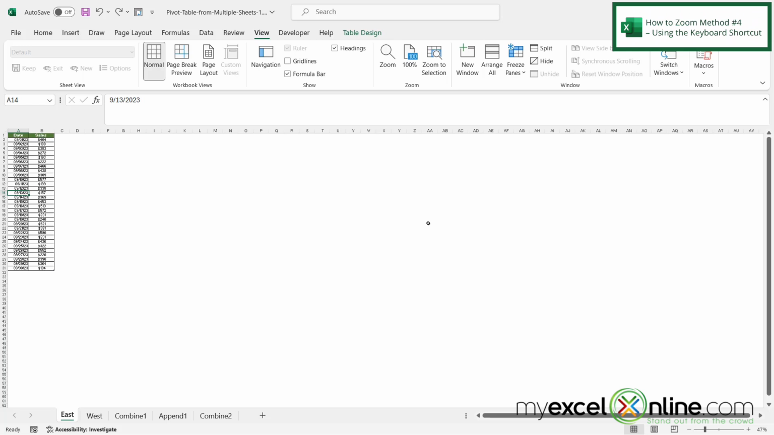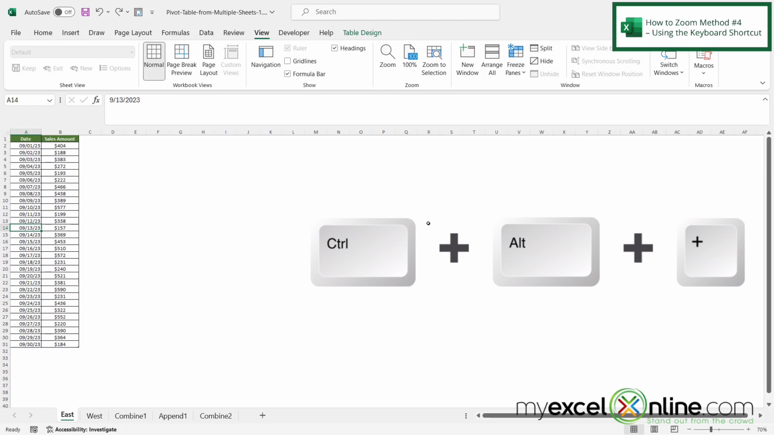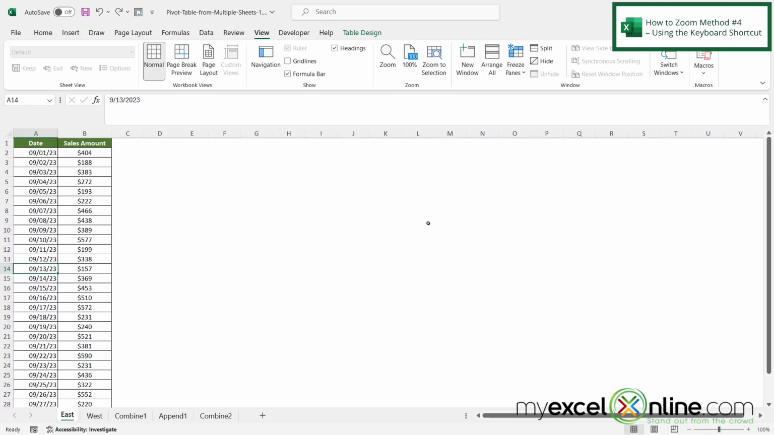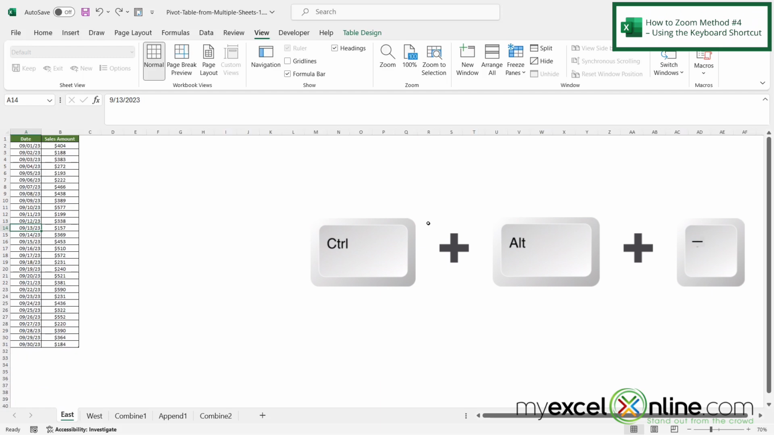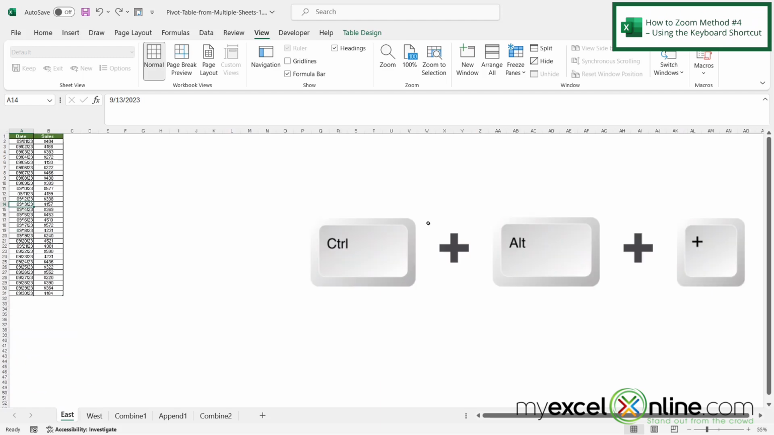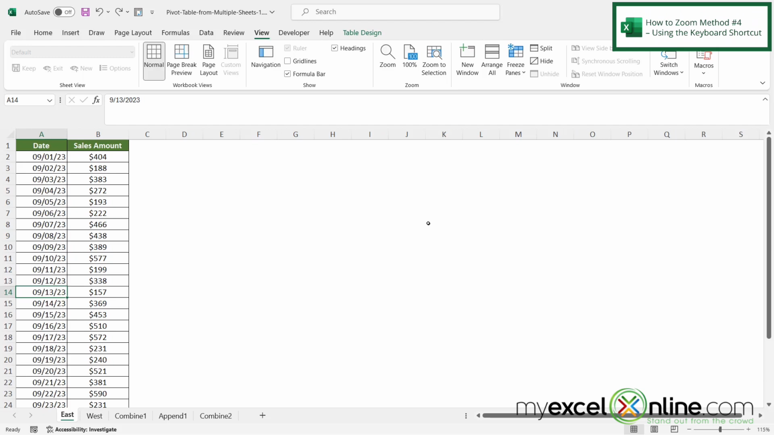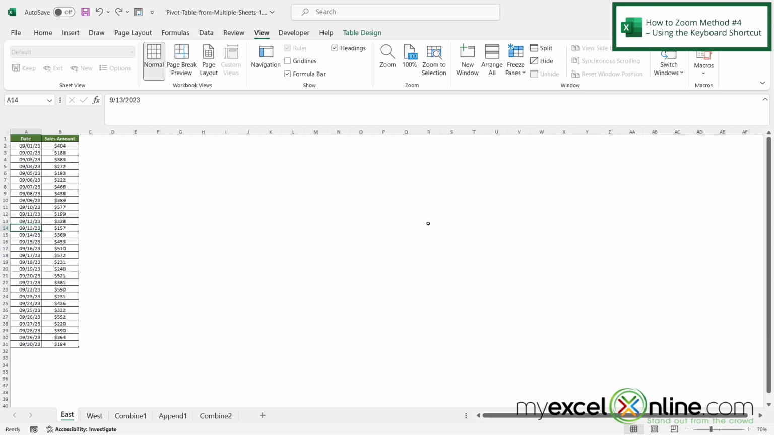The fourth way we can zoom in is using shortcuts on the keyboard. So those shortcuts include Control Alt and plus will allow me to zoom in, and Control Alt and minus will allow me to zoom out. So Control Alt plus to zoom in, Control Alt minus to zoom out.